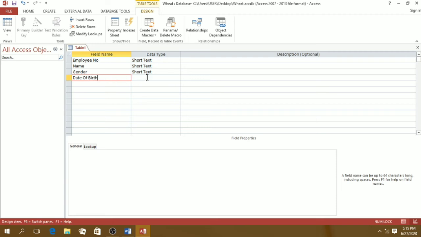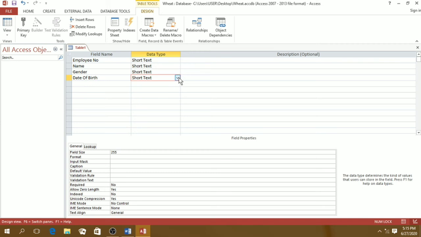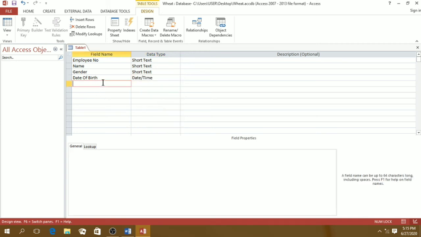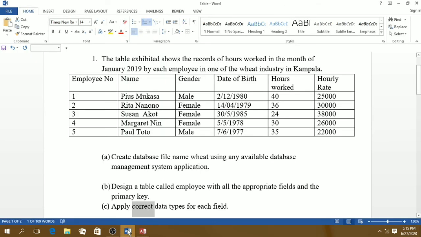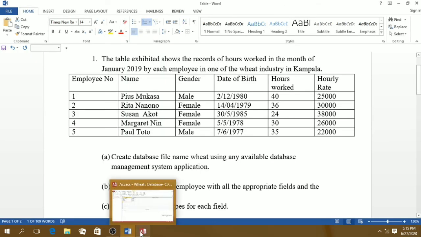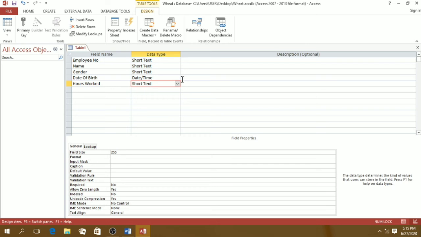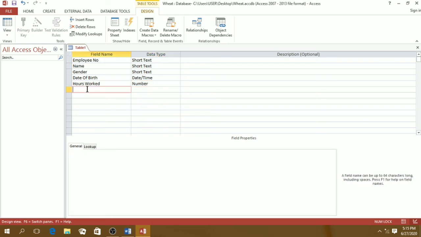Then the appropriate data type, like I've said, anything to do with date, just go and select date/time. Let's go and look at another field. Here now we have hours worked, and you have seen that we have numerical values. So you type here hours worked, and now the appropriate data type here for anything to do with numerical, we go and select number. Number should be the appropriate data type.